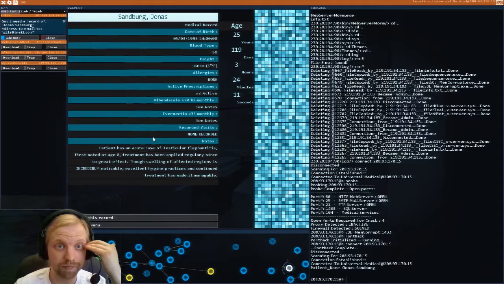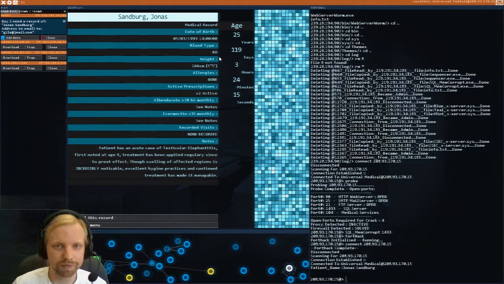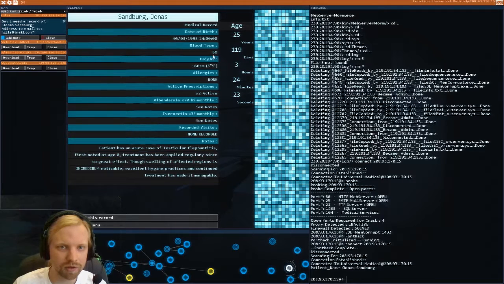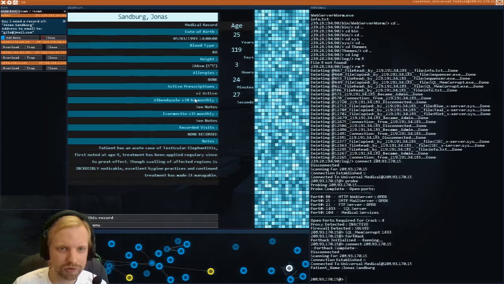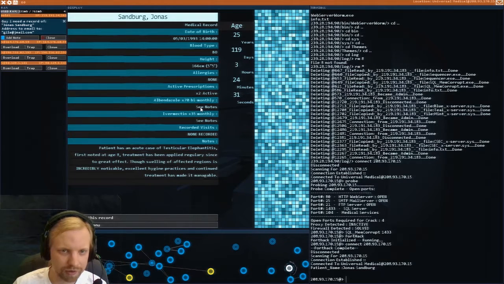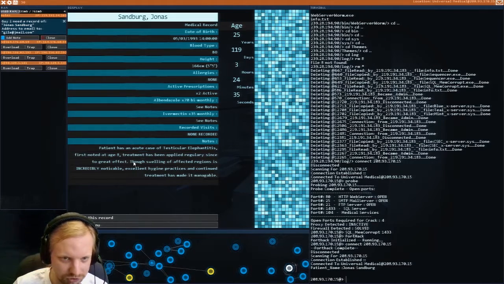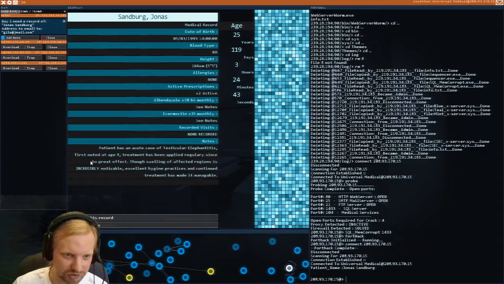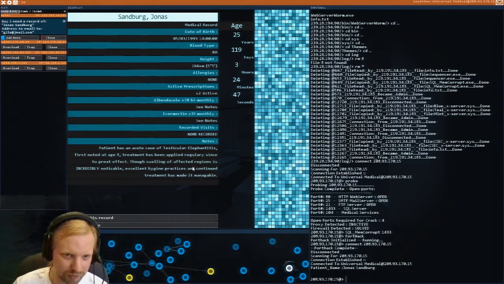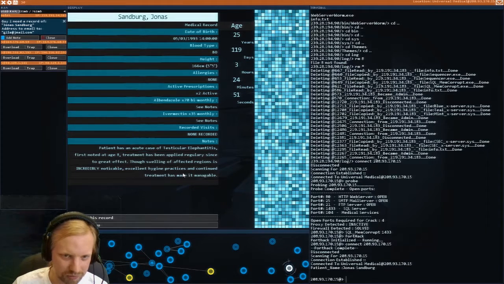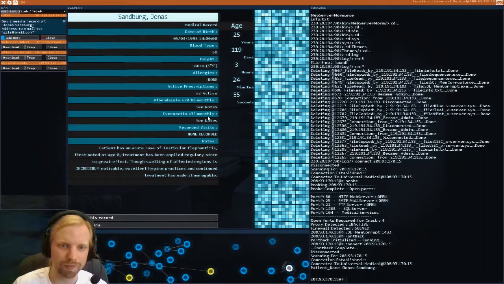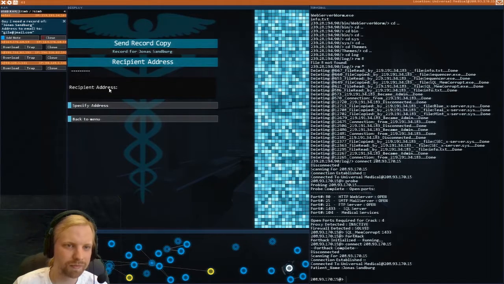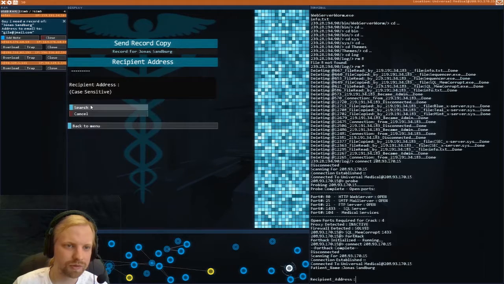Boom. Is this him? Jonas Sandberg, medical. 25. Wow, they've gone down to hours and that. It's blood type BO. And no allergies. Two active prescriptions, though. Bi-monthly. Okay, so the patient has an acute case of testicular elephantitis, first noted at age 8. Treatment has been applied regularly since, with great effect, though swelling of the affected region is incredibly noticeable. Excellent hygiene practices and continued treatment has made it manageable. Lovely. Let's email this record. So, specify.